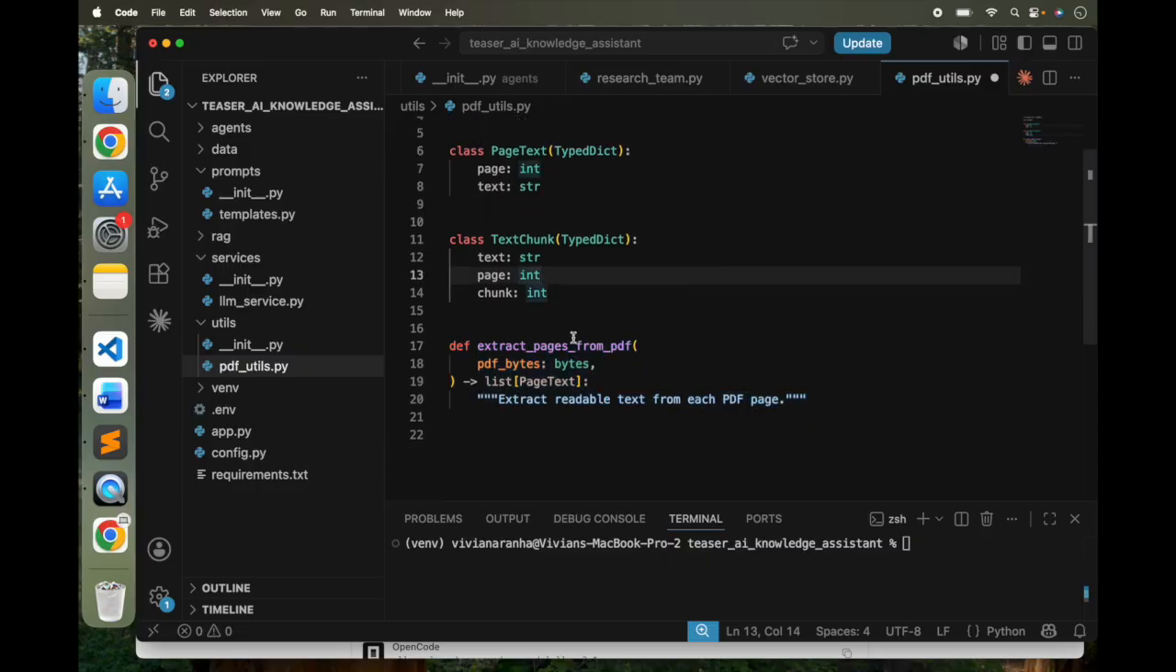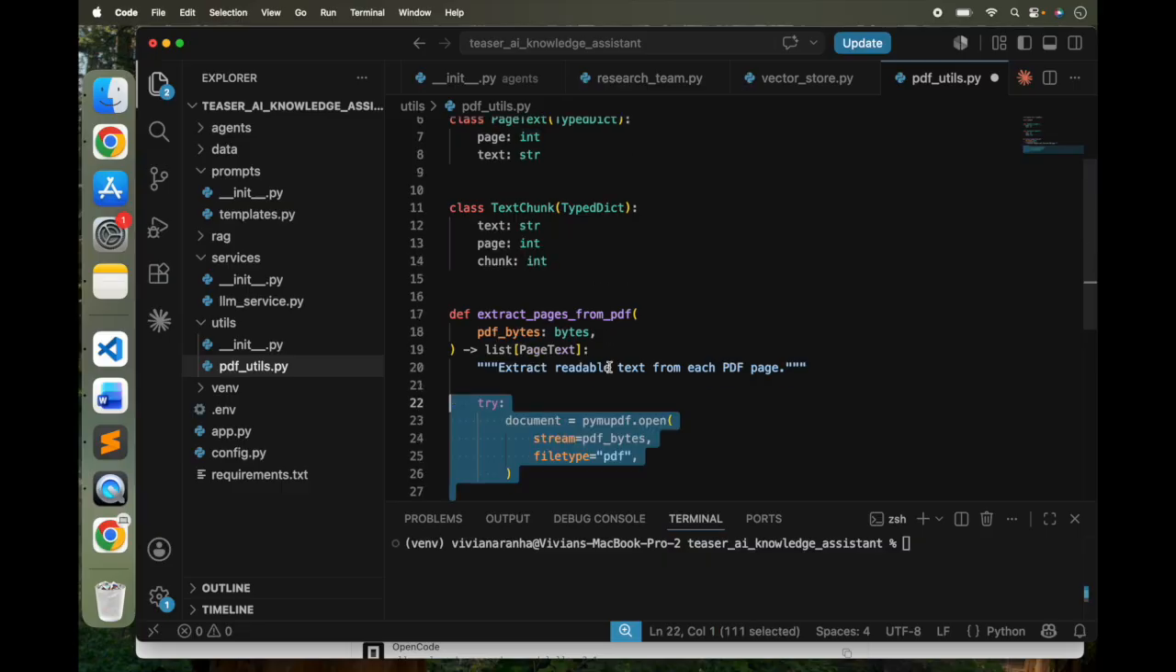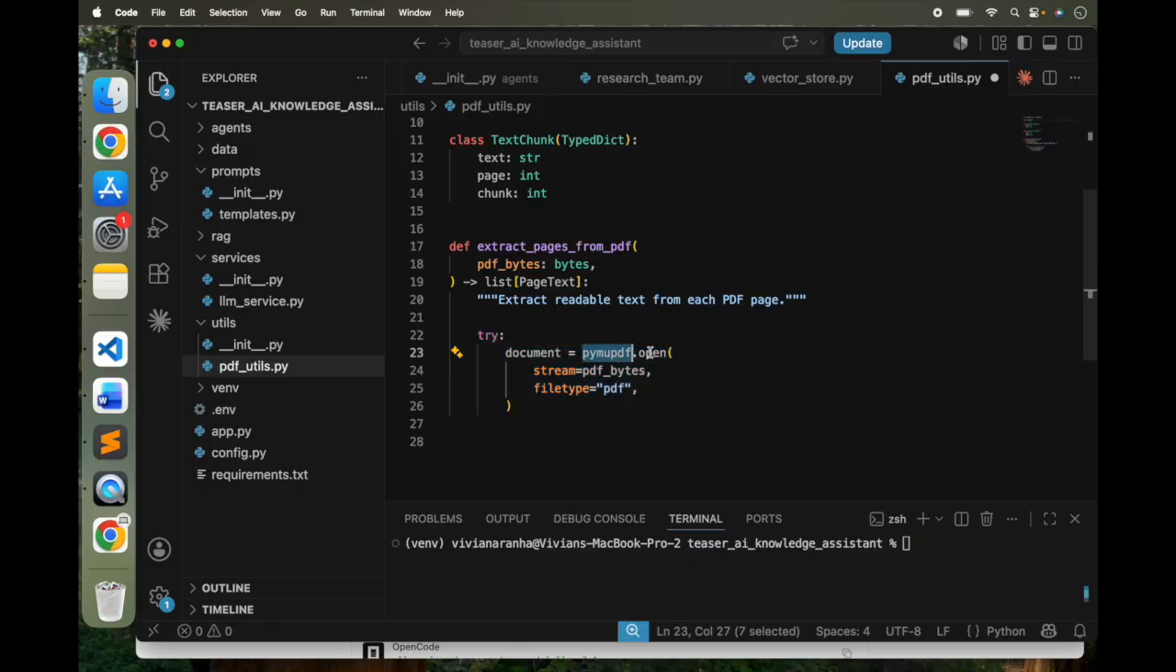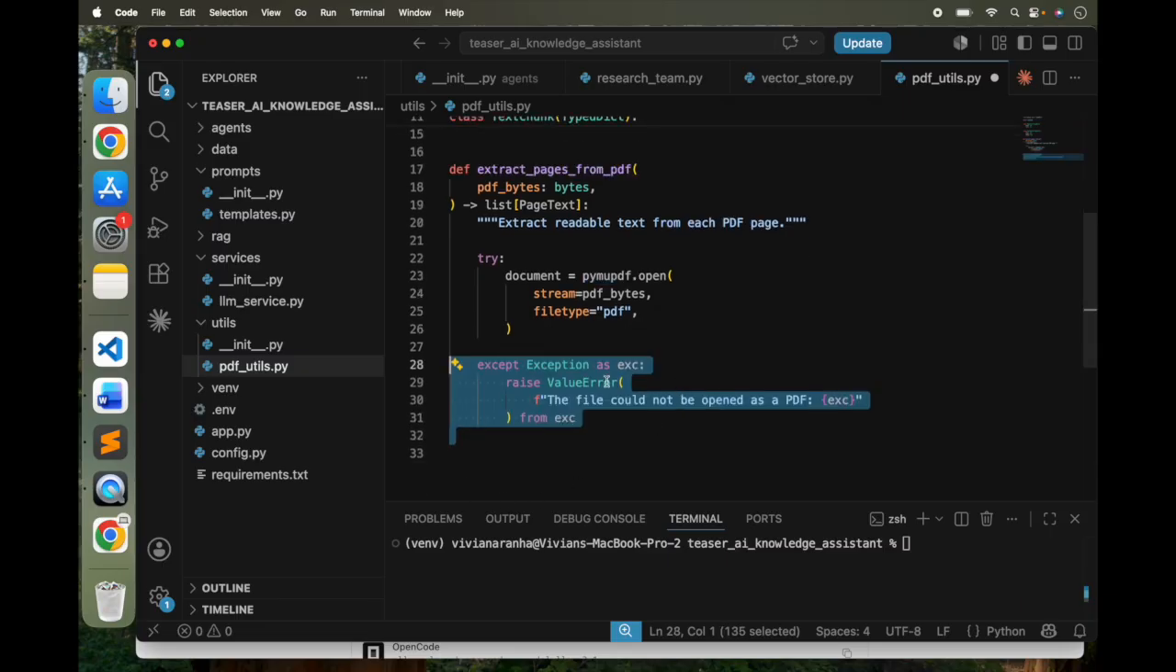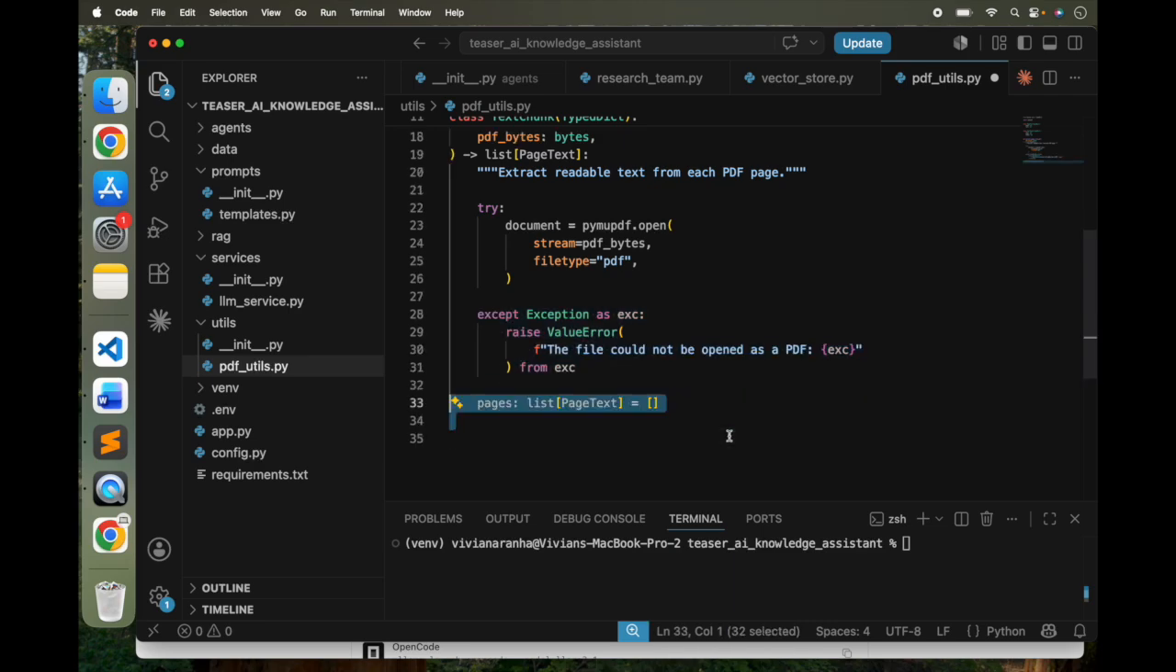Next, I'm going to create the extract_pages_from_pdf function. This is where we'll get the PDF bytes and convert that to extract the text from there. So next, I'm going to say try, document equal to pymupdf.open. Try to open the PDF file, stream the bytes, and get the file type as PDF. If there's an exception, I'm going to raise an exception saying the file could not be opened as PDF.